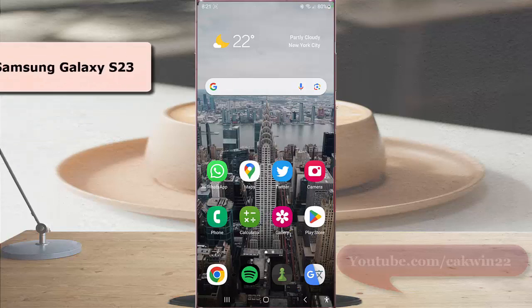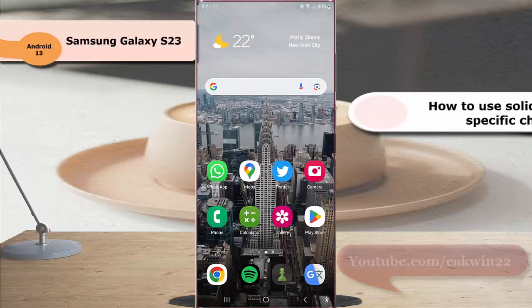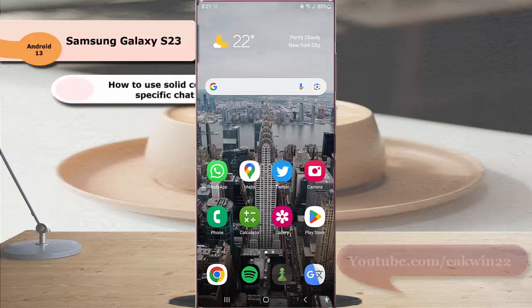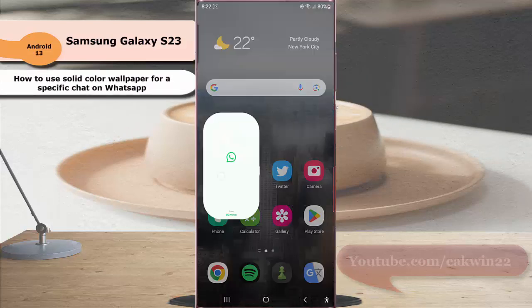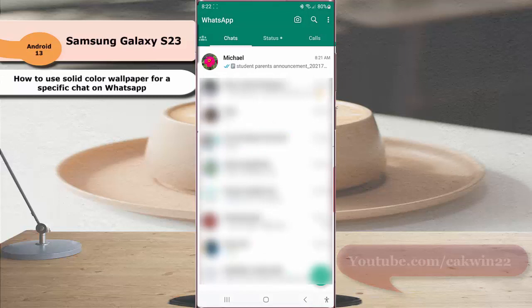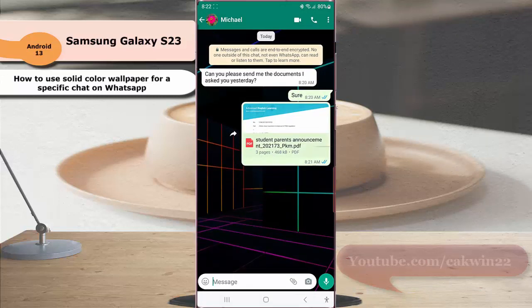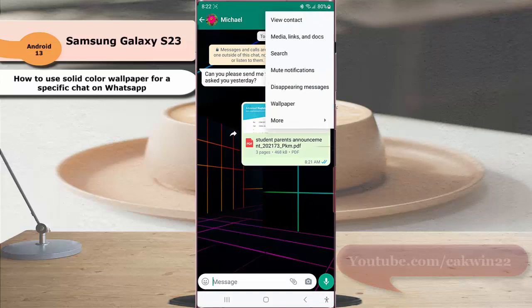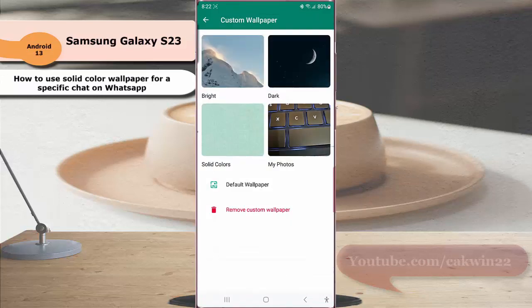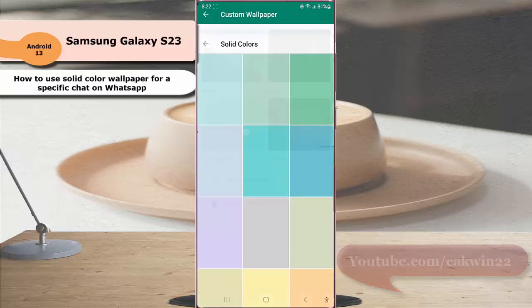To use solid color wallpaper for a specific chat on WhatsApp in Samsung Galaxy S23 Ultra, open WhatsApp. Tap a chat you'd like to change its wallpaper. Tap more icon or 3 vertical dot icon at the top right. And then select wallpaper. Next, tap solid color thumbnail.